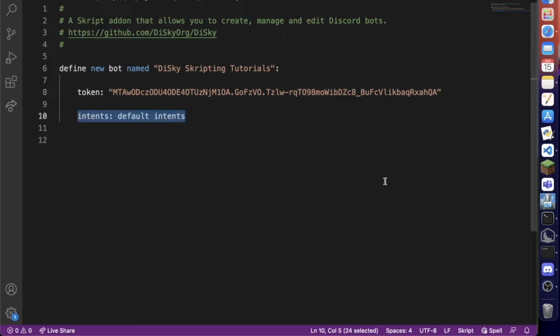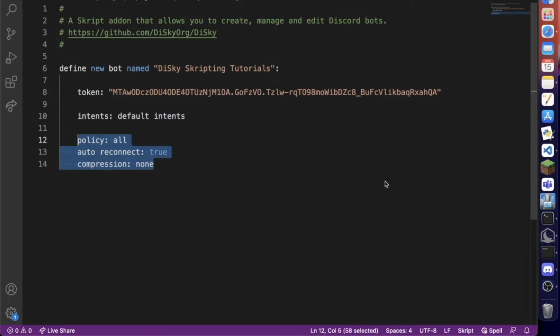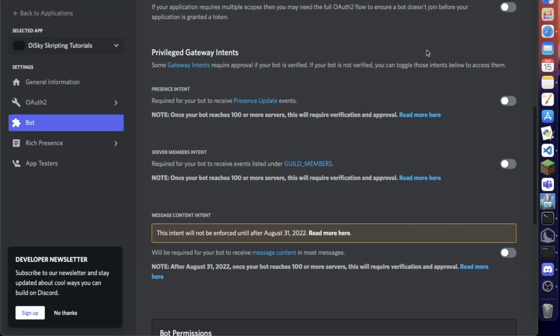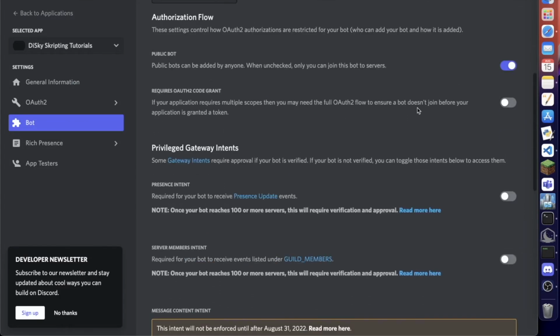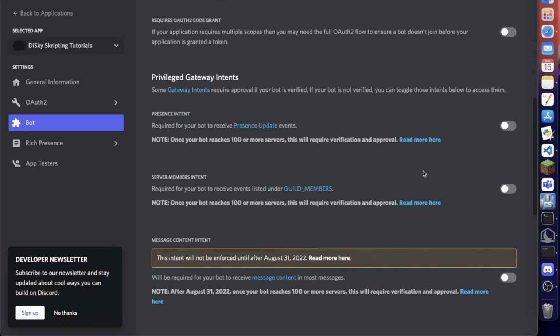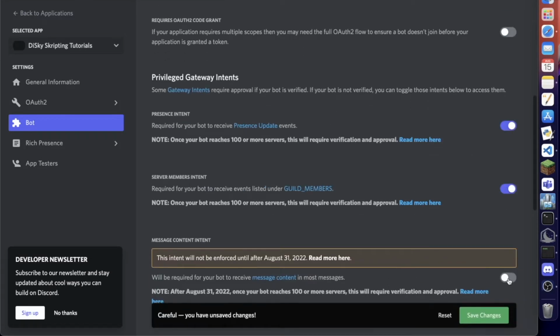Intents we want to leave as default intents. If you're not too sure about this, and I'm not too sure myself, just leave it as default intents. Policy we want to set to all, auto reconnect true, and compression is none. And if you're not too sure about that, just leave it untouched. So after we have done this, we want to go to bot and scroll down, and we need to enable the 3 privilege gateway intents. Boom, boom, boom. Save changes.